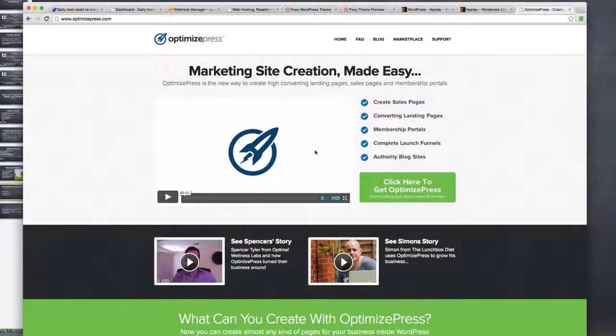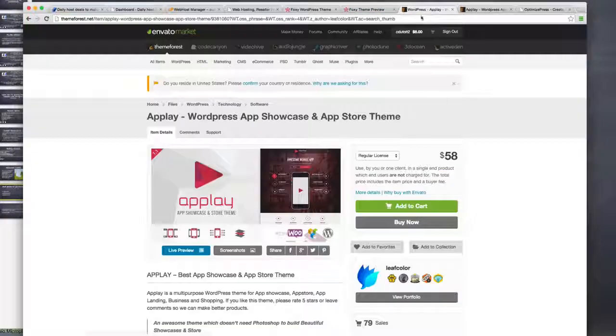What I will be showing you is using a theme from Theme Forest, just to give you a sense of the work that's involved. If you do install one of these themes, each theme will be different, but this will give you a sense of how that works. So I will show you that coming up here shortly.